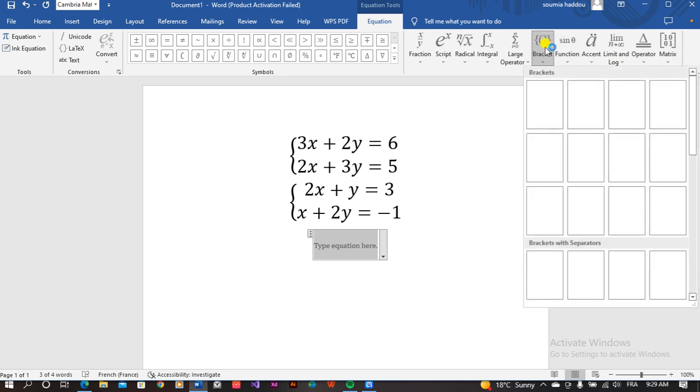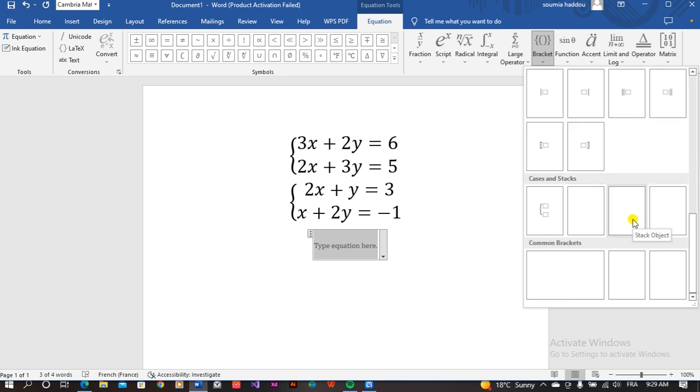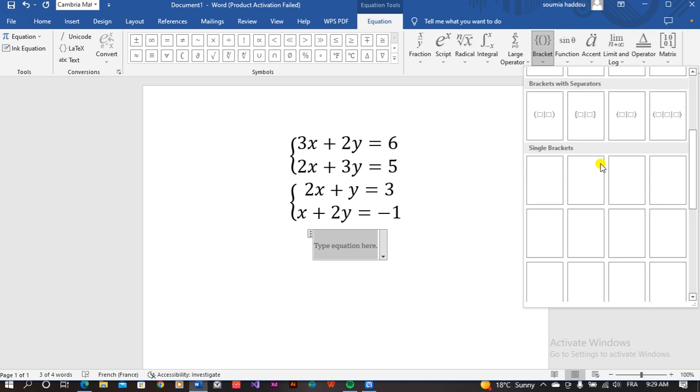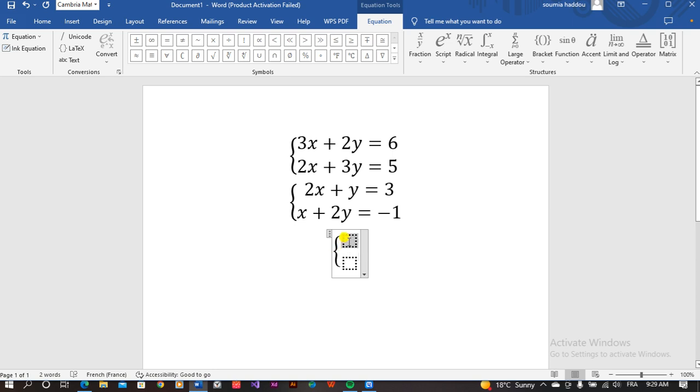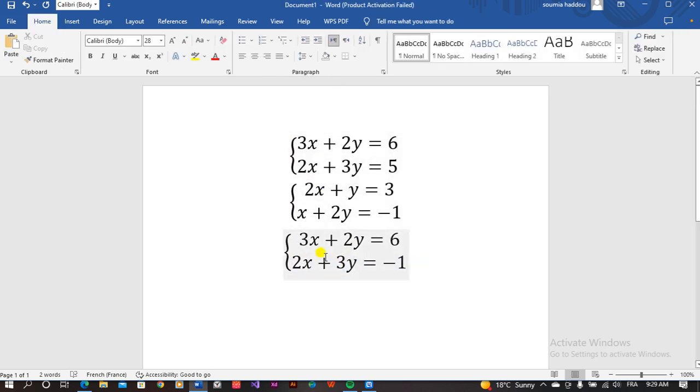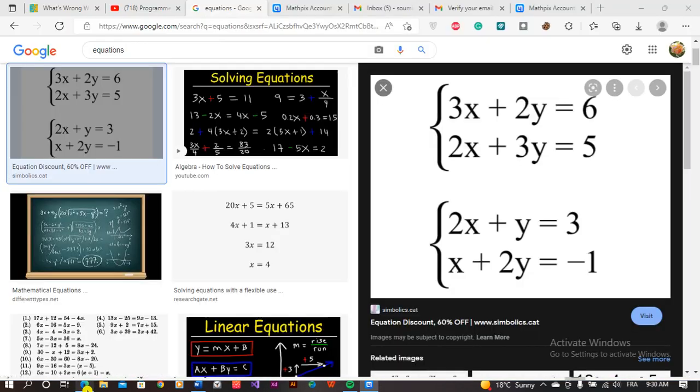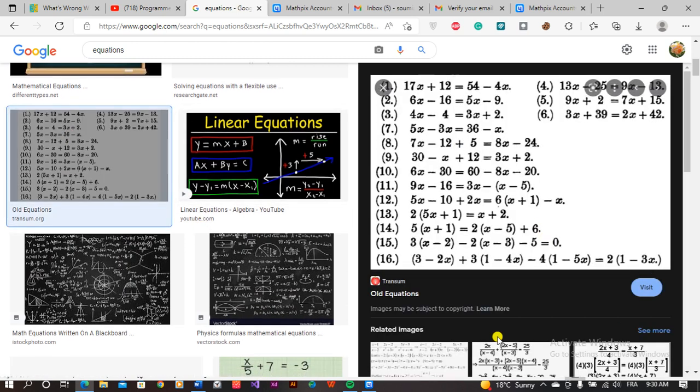you go here and choose this kind of bracket. I don't know where it is. Here it is. Okay, and here we're gonna write 3x plus 2y equals 6, and then 2x plus 3y equals -1. And you see it's the same as this one, so you don't waste the free snips in scanning some easy equations. Let's choose this equation because it seems to be hard, and let's start.